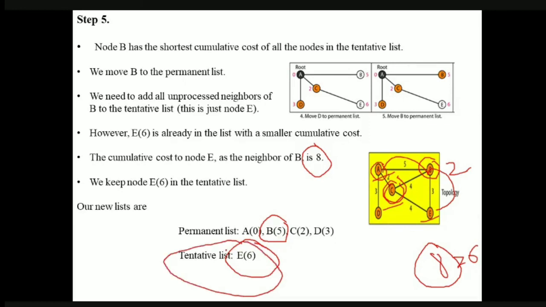Okay. So finally, what will we do now? We will take the last node in the tentative list. This is the only last node in the tentative list.